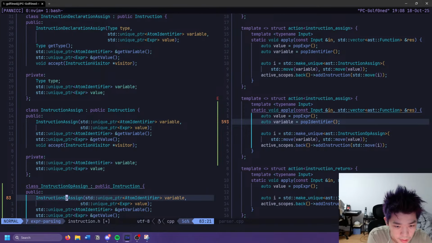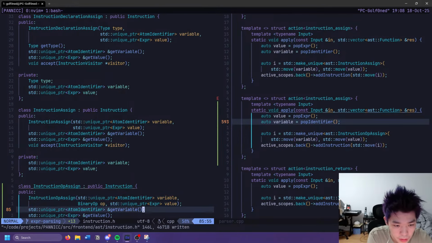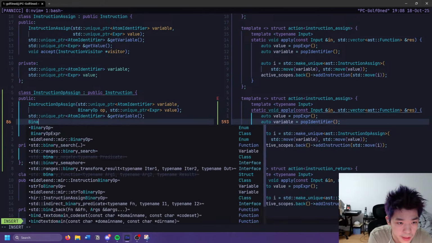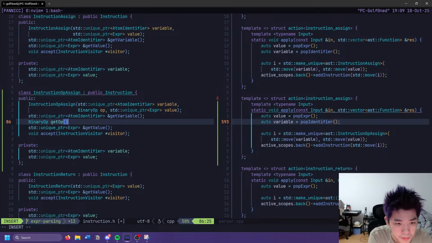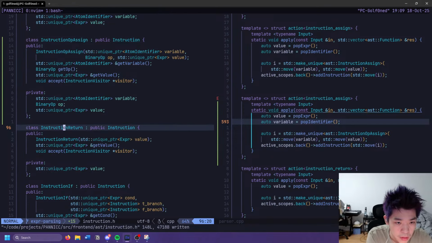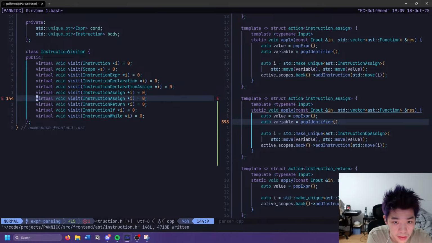Yeah. So variable, we want binary op. We have that. We want a binary op, get op. The rest of this, I think we can keep the same. We want binary op here. Yeah, and then we need to add that here real quick. So, assign.